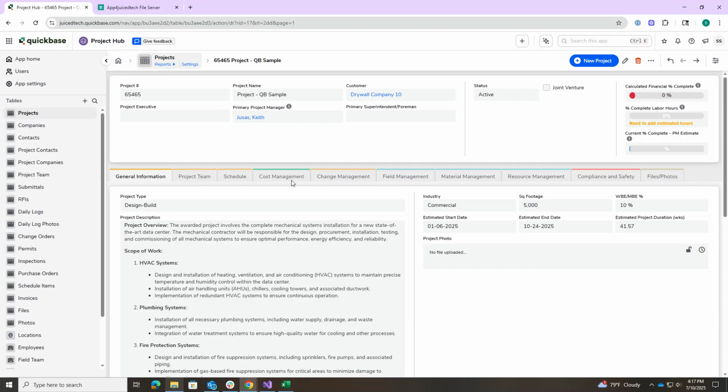And then importantly, your cost management, so all your invoices coming in, as well as change management, so all your RFIs and your change orders. Those go hand in hand, and so being able to manage that as well. So resource management, material management, and then lastly, compliance and safety.